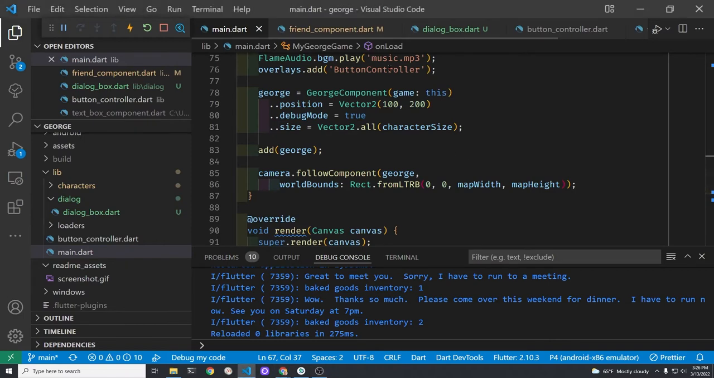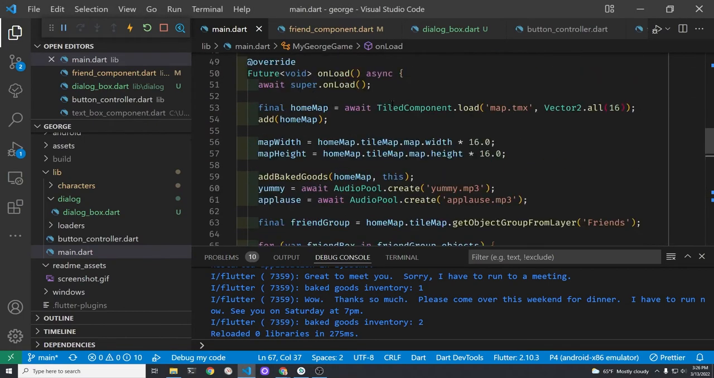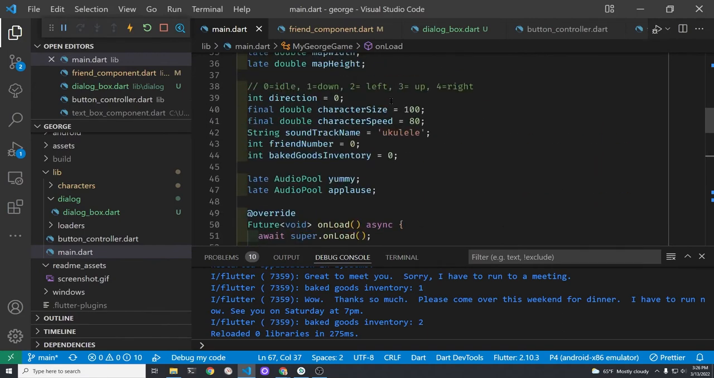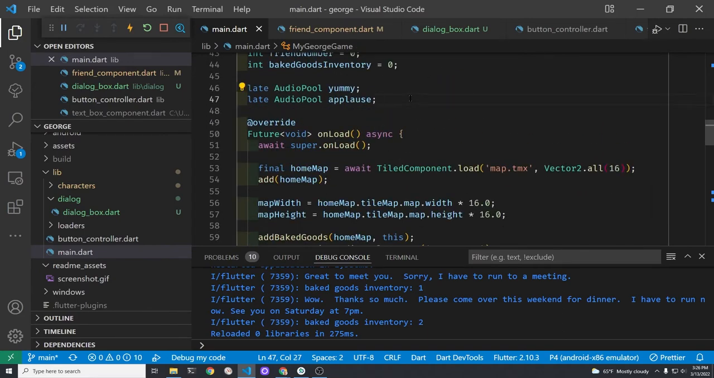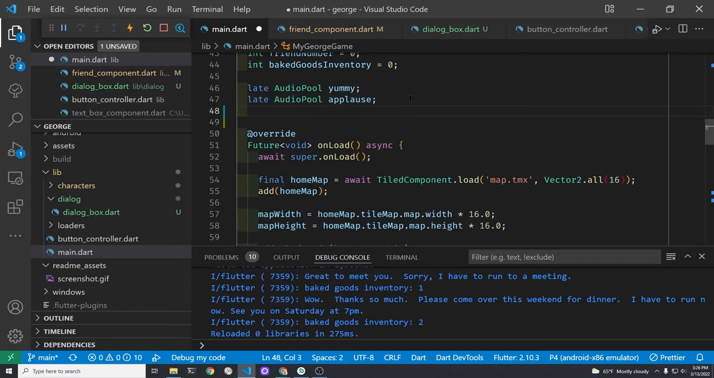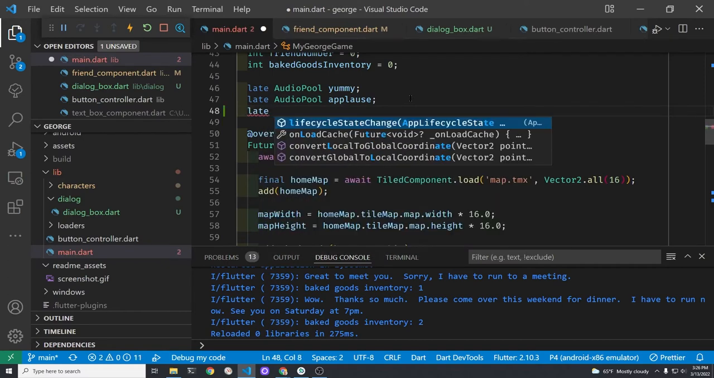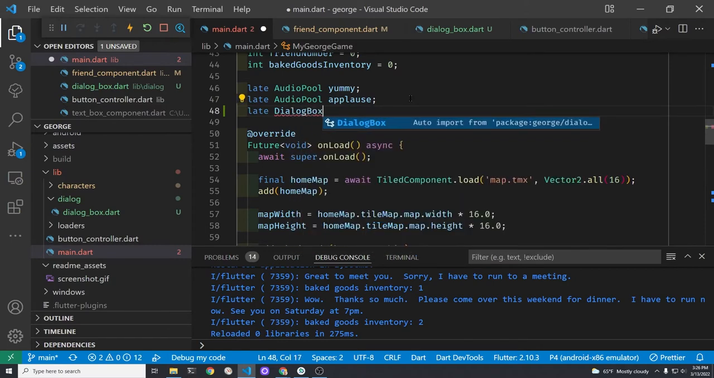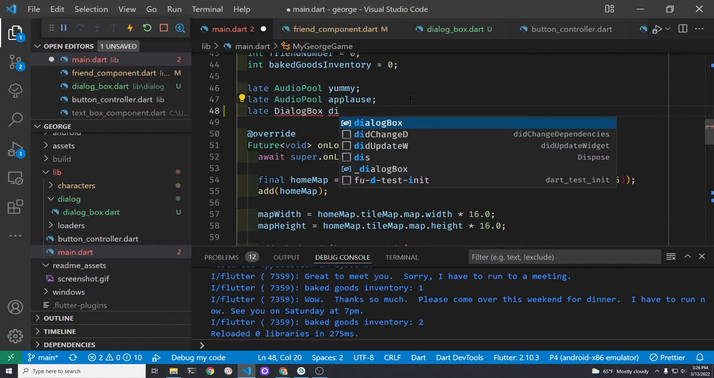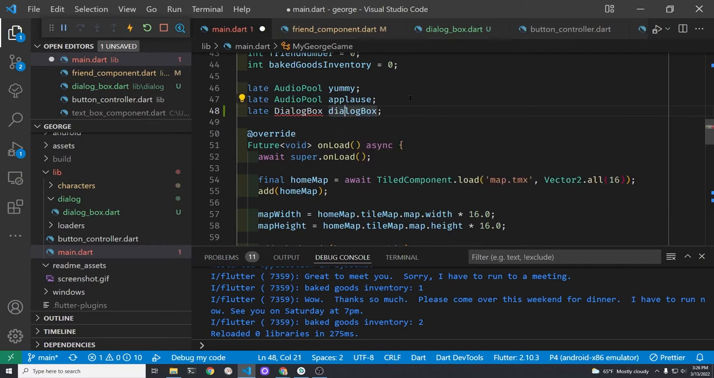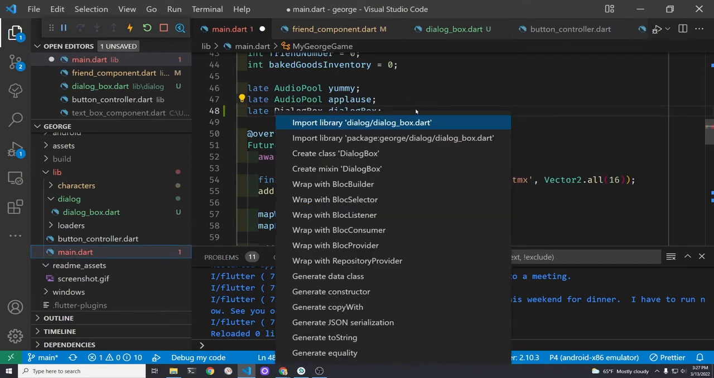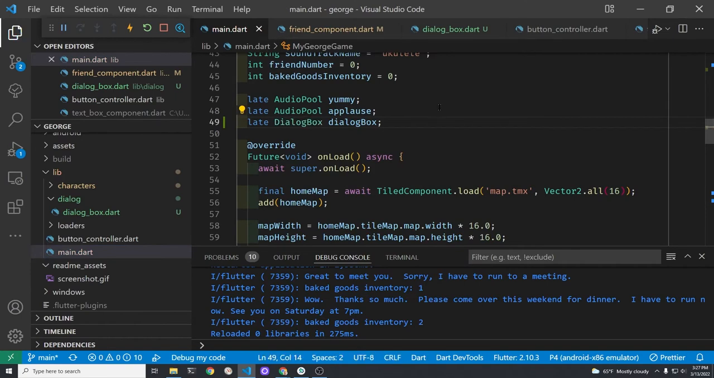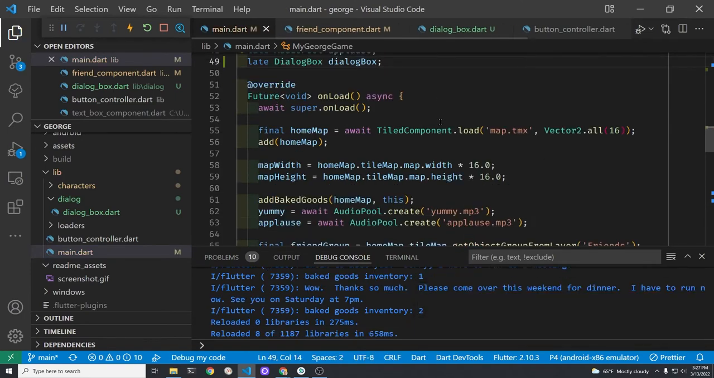Similar to the other Flame components that we're using, I'm still putting this thing in main at this current time. Although I think I should break it out into like a game.dart or something. But right now it's still in main, and we're going to set up the dialog box as late because we're going to instantiate it within the onload method. So we'll just call it dialog box. And in the onload, then we'll instantiate it and set up our first piece of text.